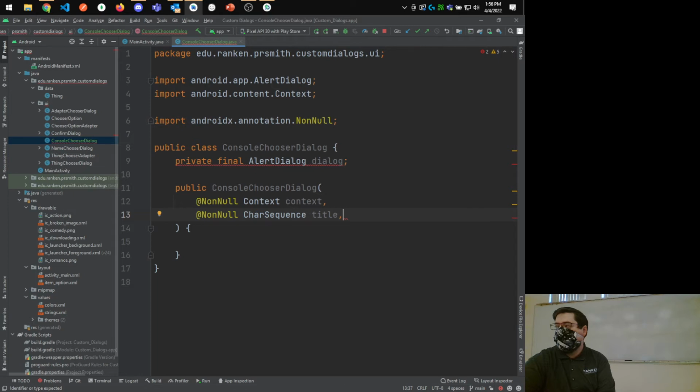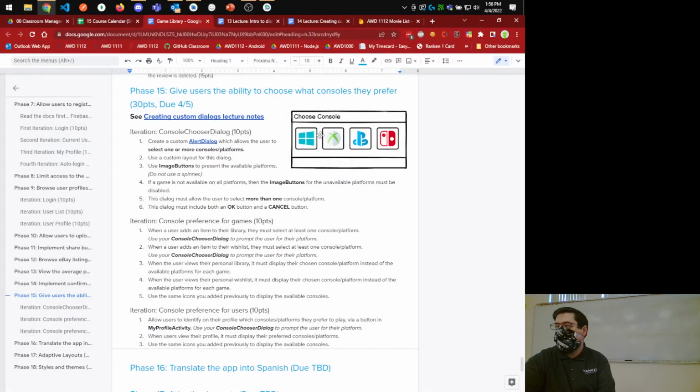I'm going to say let's code this dialog as if, say, hey, there's 4 consoles, right? So in this example, I've got Windows, I've got Xbox, I've got PlayStation, I've got Nintendo Switch. And so I'm going to just say, hey, let's build it as if those are the only consoles available, right? Okay. So rather than trying to have that part be dynamic, I'm going to make that part static, okay?